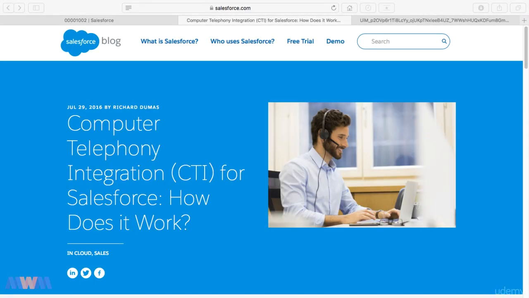So now let's talk about contact center components and how they solve business challenges. And we'll look at this briefly. Here's an article from the Salesforce blog related to CTI integration. That is an acronym that you'll need to know for the exam. CTI means computer telephony integration.